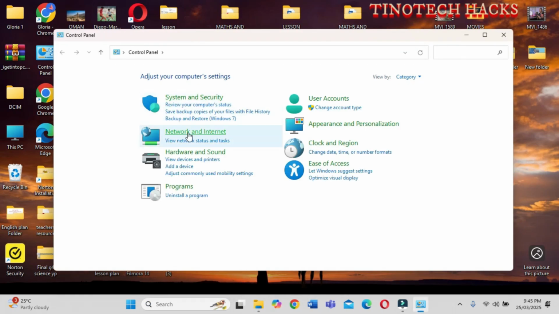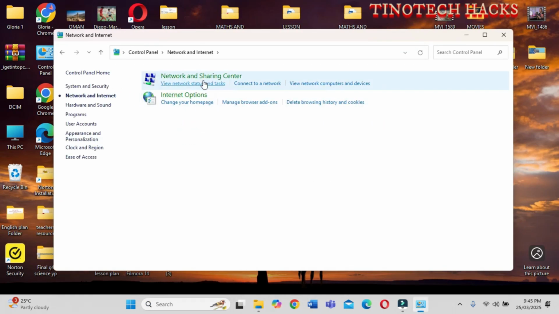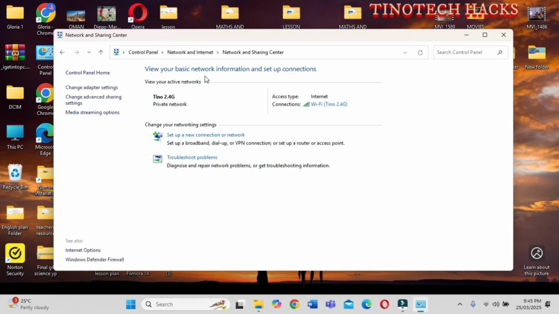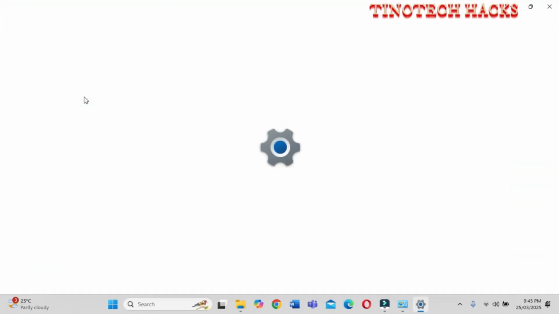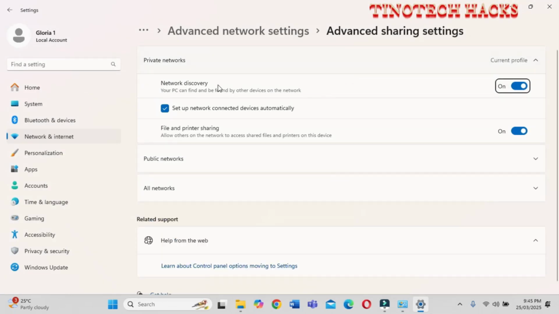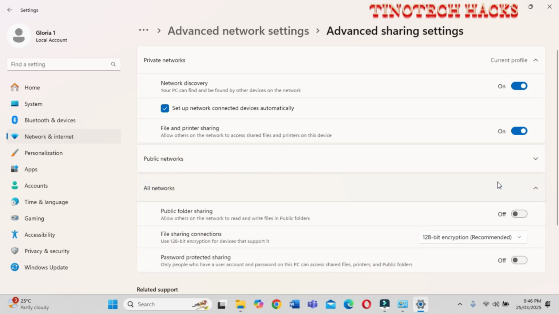You go to Network and Internet. You go to Network and Sharing Center. Change Advanced Sharing, and then make sure that network discovery is on, file and printer sharing is on, and then you come to all networks, public sharing folder, and password protected.